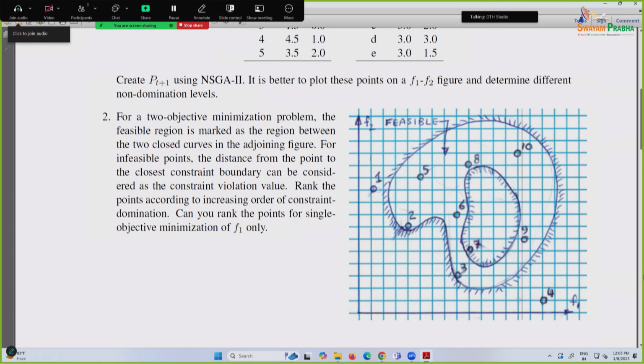We talked about that, right? So for an infeasible point like 7, you consider the distance to the nearest constraint boundary as the constraint violation. So 7 has a very small violation because it's very close to the constraint boundary compared to 1. 1 is a little away from the constraint boundary, so 7 has a smaller constraint violation than 1. 4 has even more constraint violation than 1. But 10, what is the constraint violation for 10? 0, because it's a feasible solution. Same thing with 8, 5, 6, 3, 9, 2. These are all feasible, there is no constraint violation.